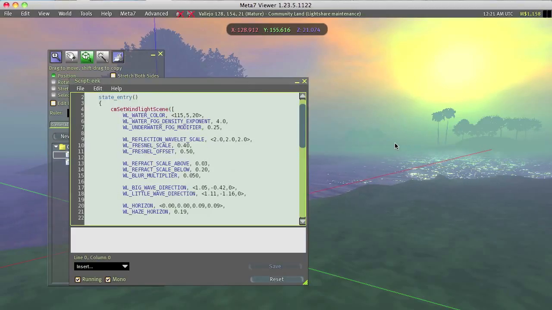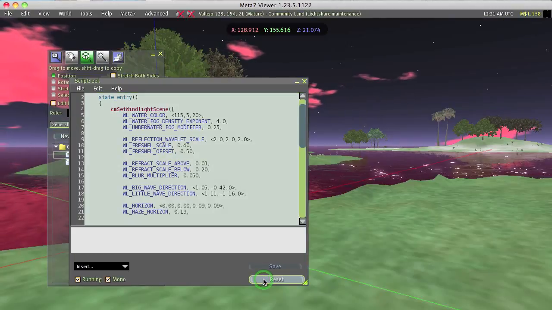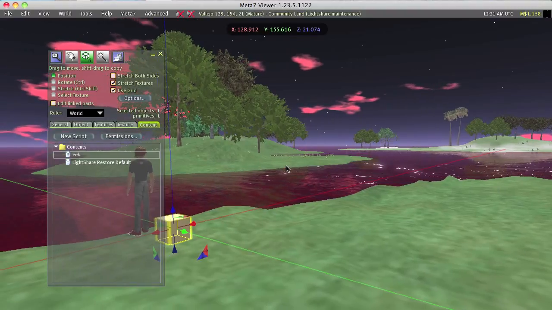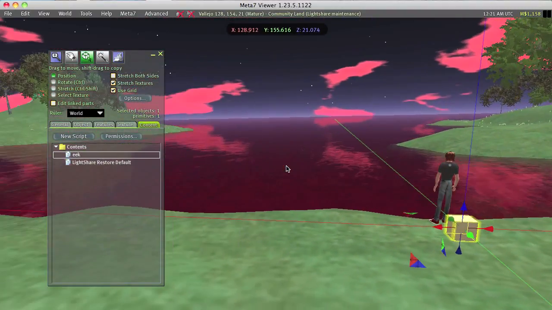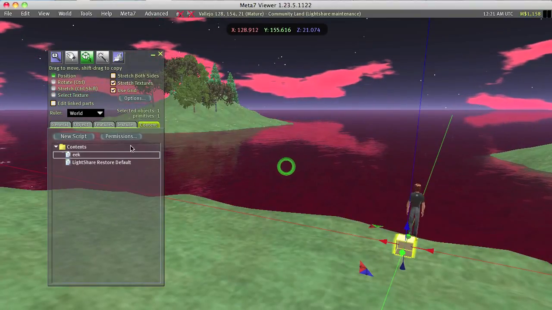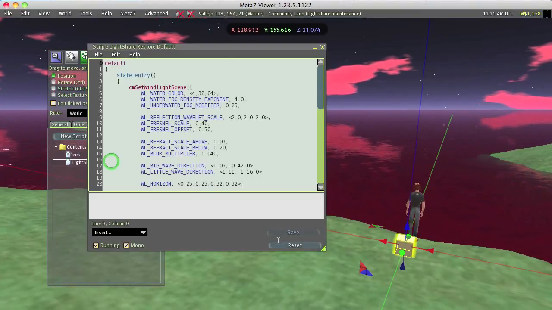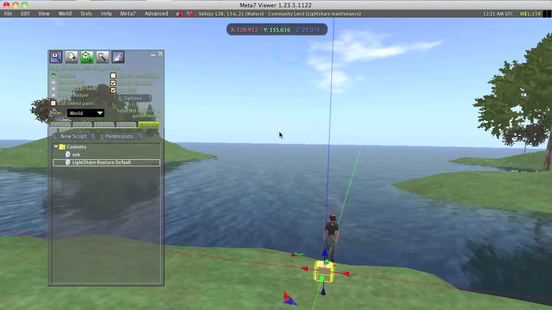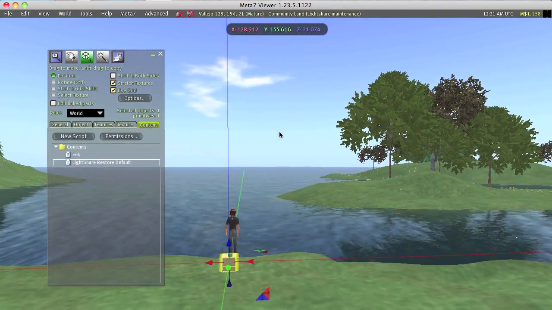So here's one that I created just a few minutes ago, and in the script I'm just going to hit the reset button, which will basically run that script, and take a look at what happened to the world here. I have blood for a sea and pink clouds. Here's another example of a script that's more like what we're used to seeing. So you see how easy it is to set for default.